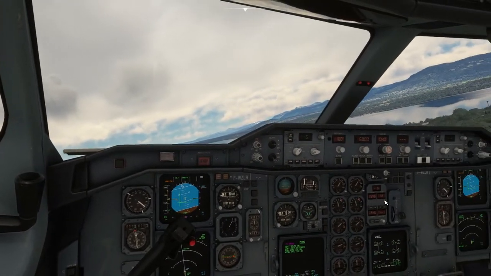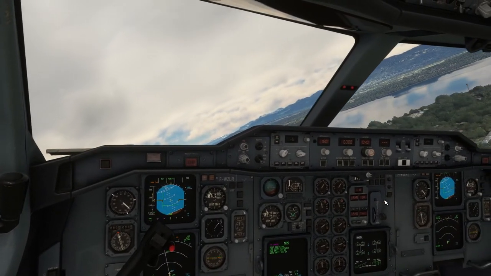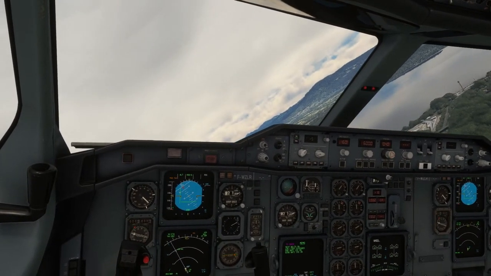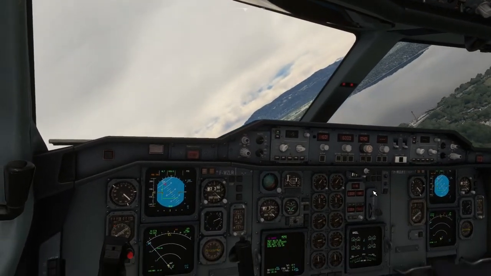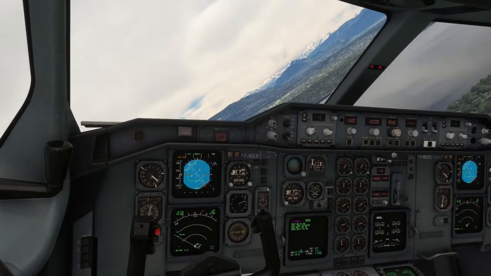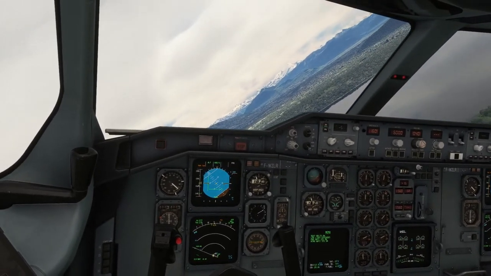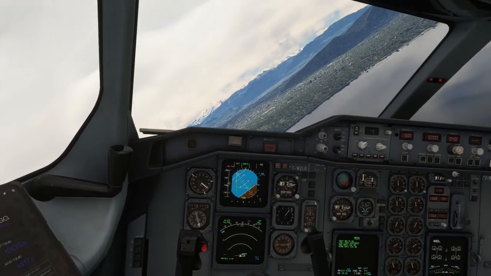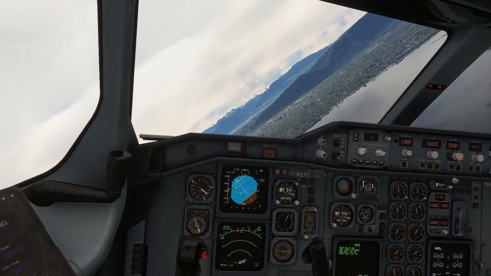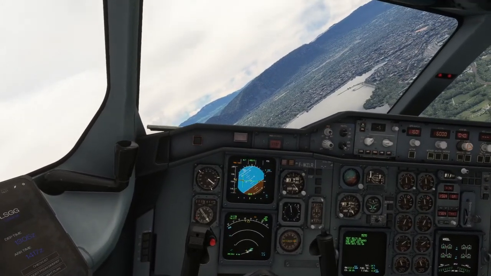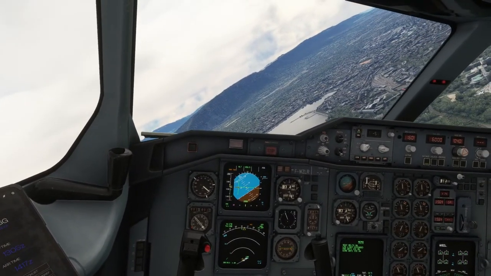Unbelievable. I've never seen weather behave like this in the sim. Ever. From one end of the approach to the other, we had the wind turn round by 40 knots. So I'm going to go fully manual and just bring it in by hand. I've never seen it do that.